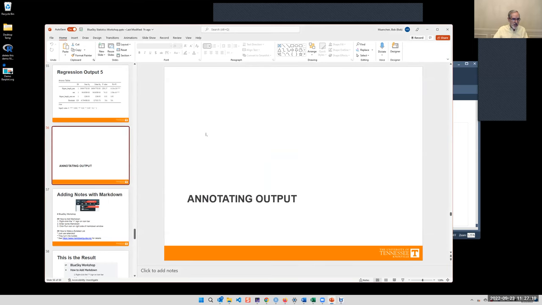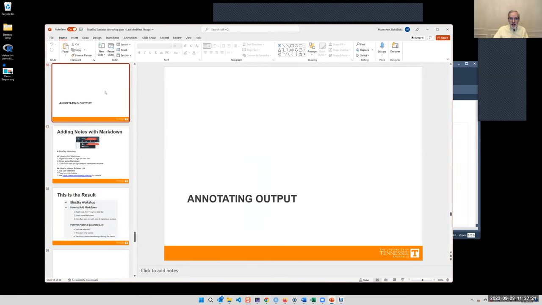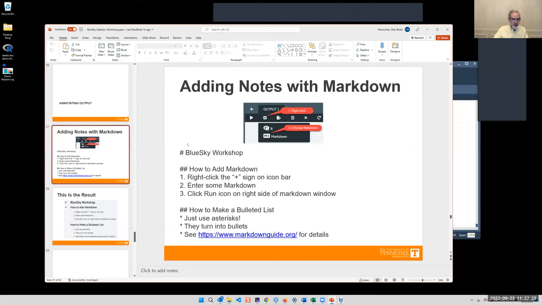Okay. So how do you annotate your output? There is a simplified language called Markdown, and this is an example of it. A single hashtag or hash symbol at the front of something says make it a headline. If you do two, make it a smaller headline. And if you put numbers in there, it'll create a numbered list. If you use stars, it'll create a bulleted list.